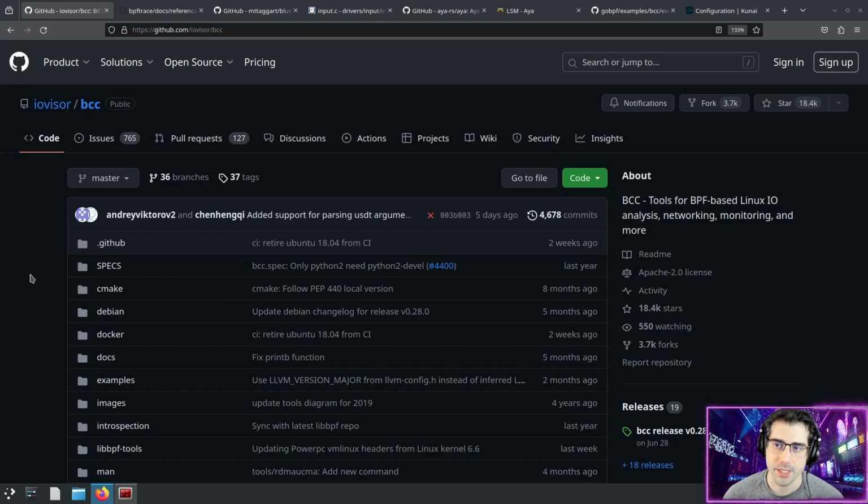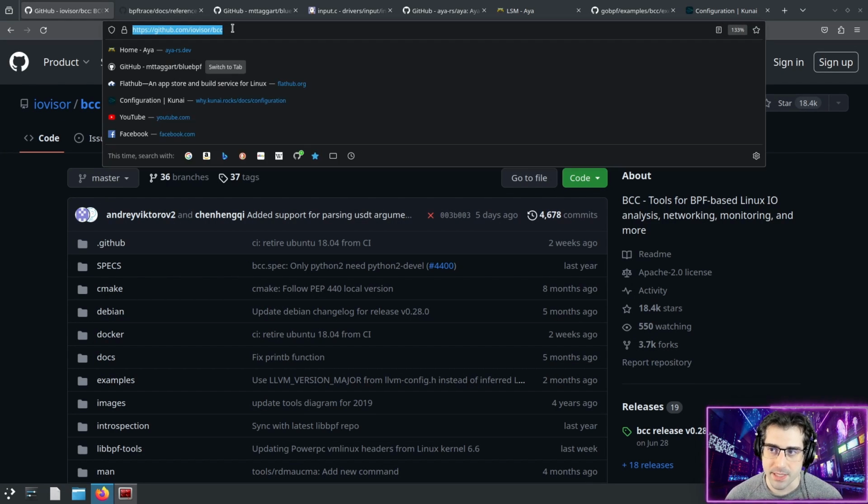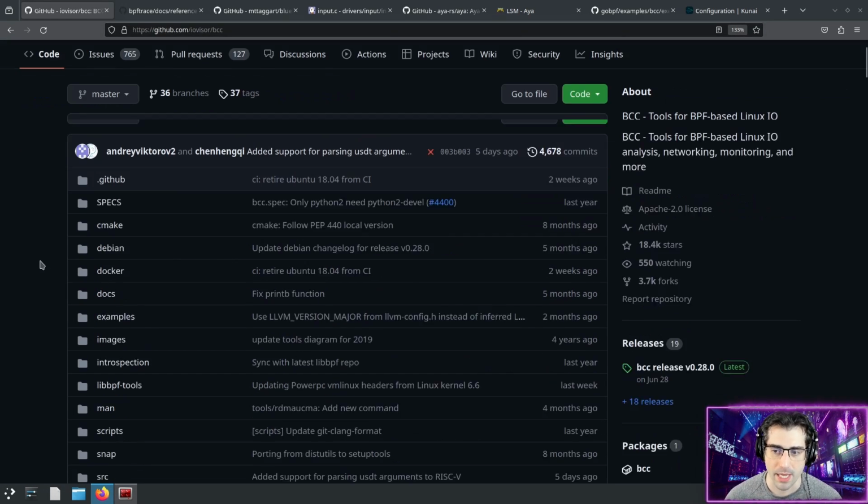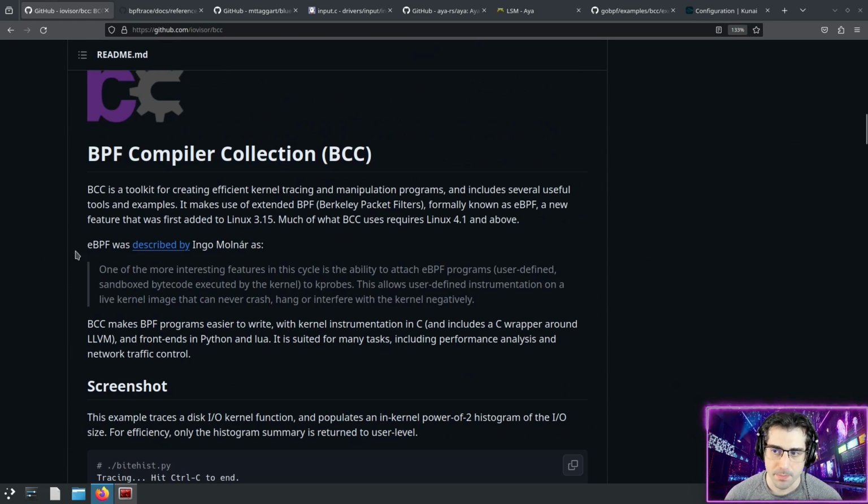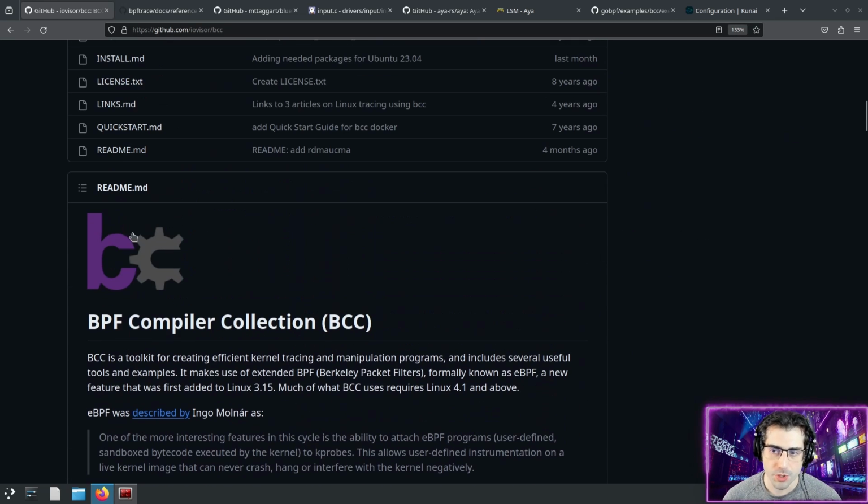Okay, here I am in my Linux VM, and I have the BCC Git repo up and ready to go. This is the BPF compiler collection, which is a tool that will allow us to not only write some Python programs hooking into eBPF, but it will also install the BPF library bindings for C as well. So this is really the best place to get started.